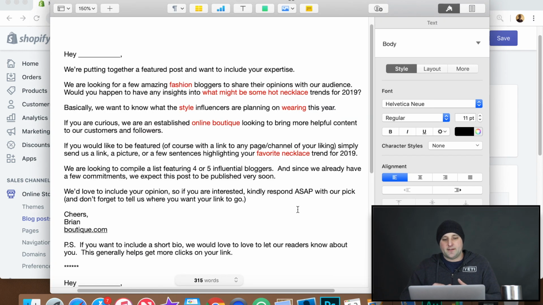But anyways, this second red exactly matches the blog post that we're putting together. Basically, we want to know what style influencers are planning on wearing this year. If you are curious, we are an established online boutique, and you would say we are an established online tech store, or we're an established kitchen gadget e-commerce store, whatever it is that you are, looking to bring more helpful content to our customers and followers.